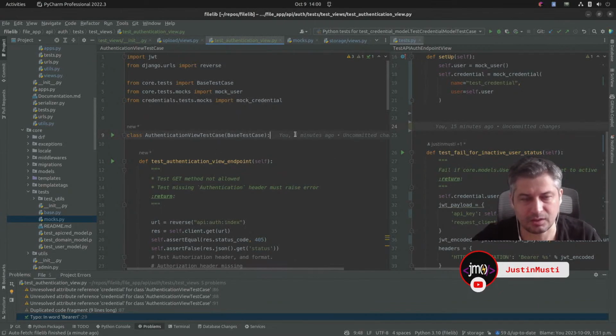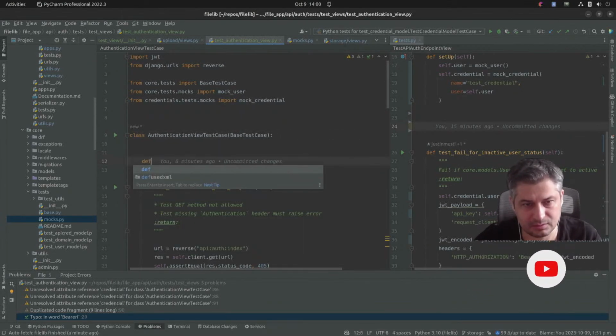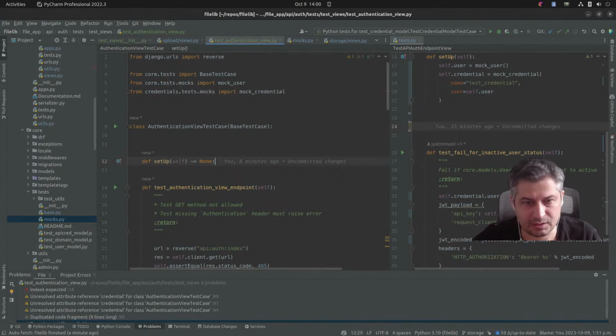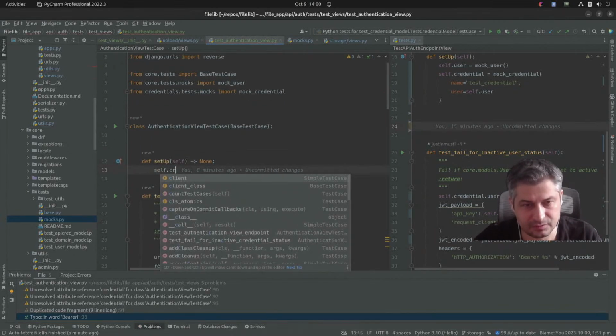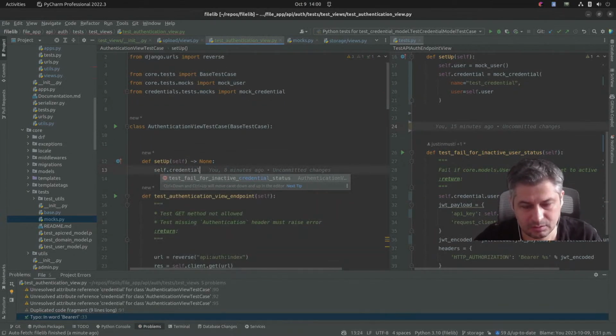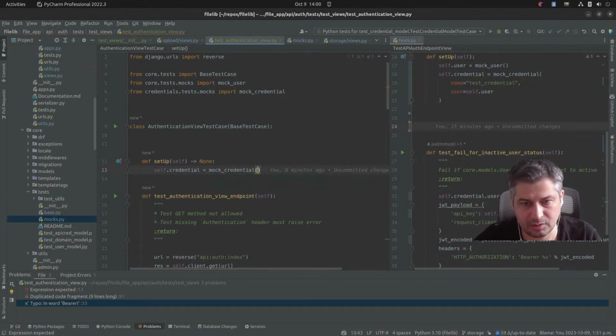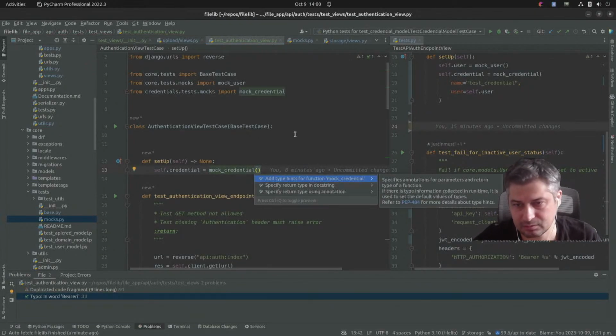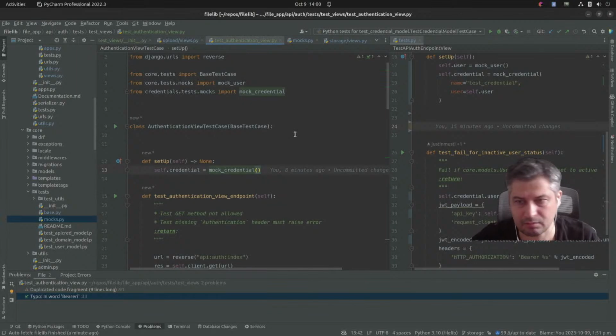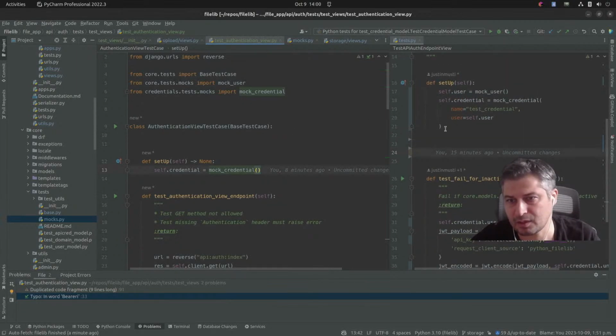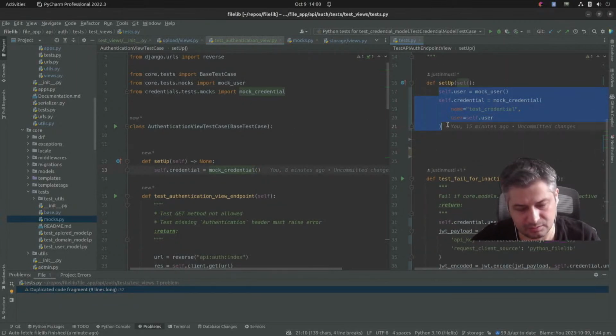Okay, actually, we're gonna have to do this thing here. We're gonna say def setup and then self.credential equals my credential. Thank you. All right. Name, user. Actually, let's just do this here. We don't need to. There we go.